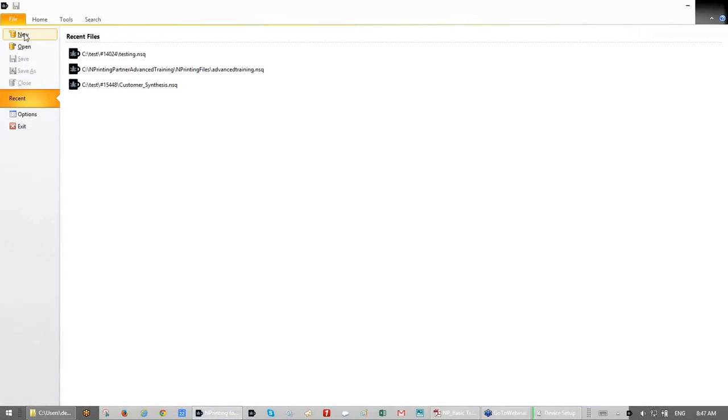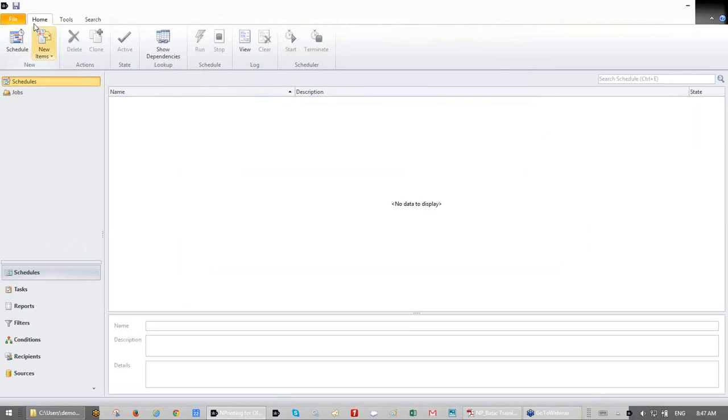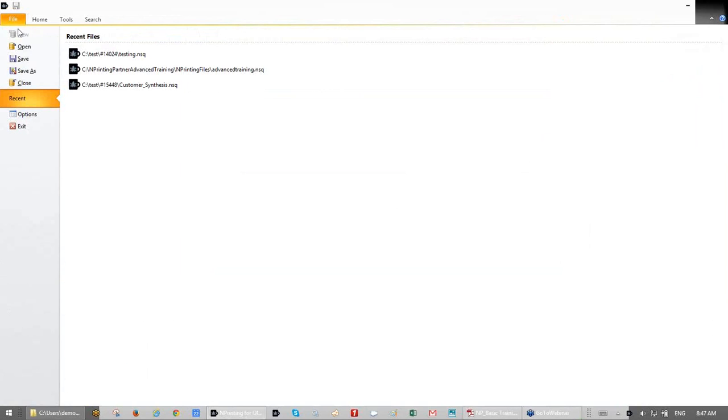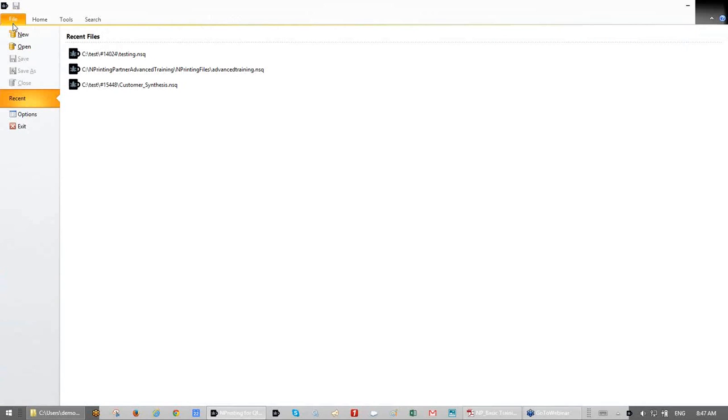So let's go ahead and create a new NSQ. So for those of you that are new to NPrinting as partners or clients, this is how you create your first NSQ. Okay, so just backing out again, all you do is start up the NPrinting client, click File, and just say no because we're starting over for you. So click File, okay, click New.